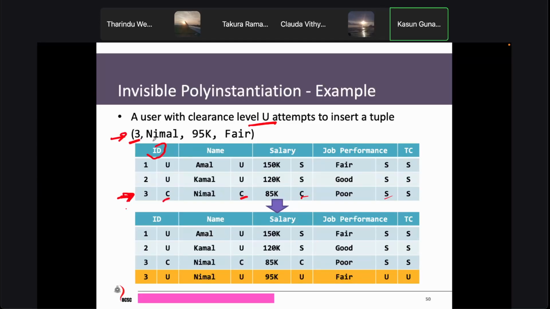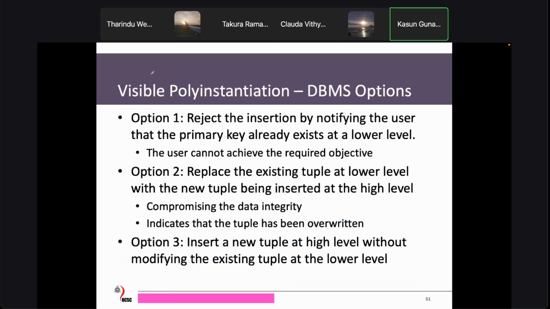So what happens is this row will be inserted into the relation and maintained at a different clearance level U, but the original or previously stored data will remain in the relation. So we call it polyinstantiation: multiple copies with the same apparent key. In this case, it is invisible to the user, so we call it invisible polyinstantiation.